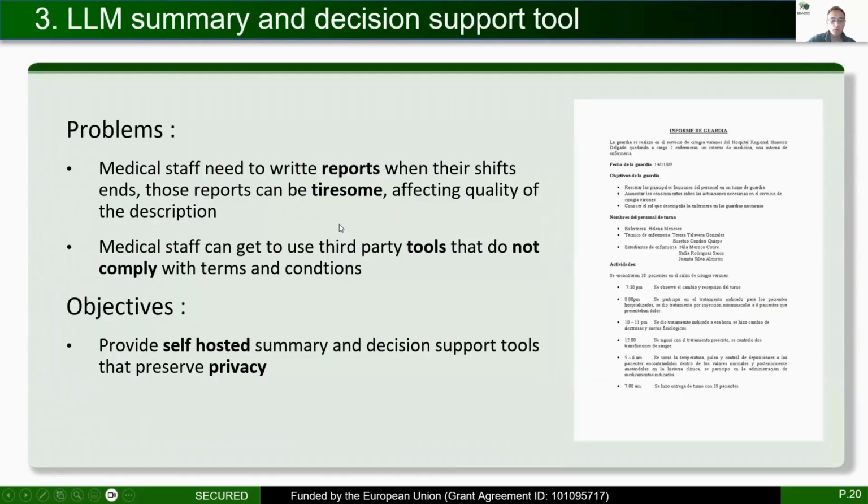Okay. And the last application that I want to talk about is regarding large language models. Here we see two problems: usually medical staff need to write reports, and sometimes those reports don't get filled in with the quality they should have. Also, with the appearance of third-party language model tools, it is very tempting for medical staff to use them, but they are maybe breaking some terms and conditions from the hospital or from the government.